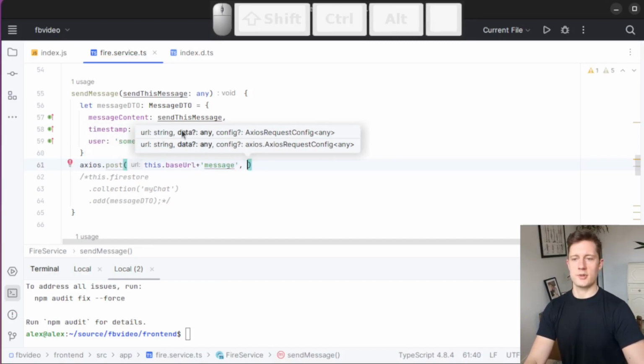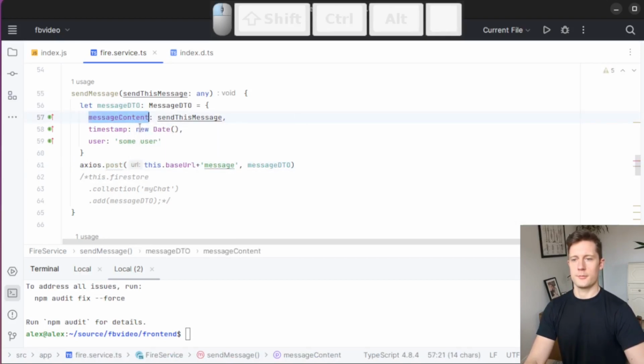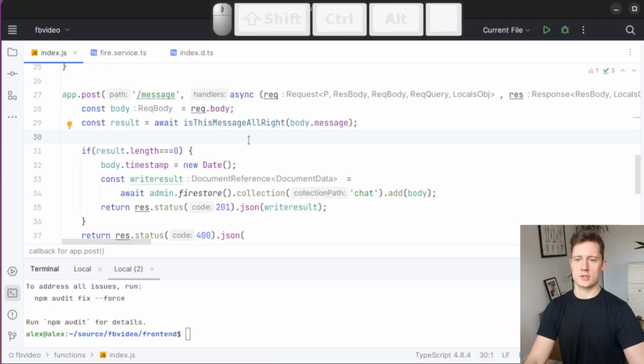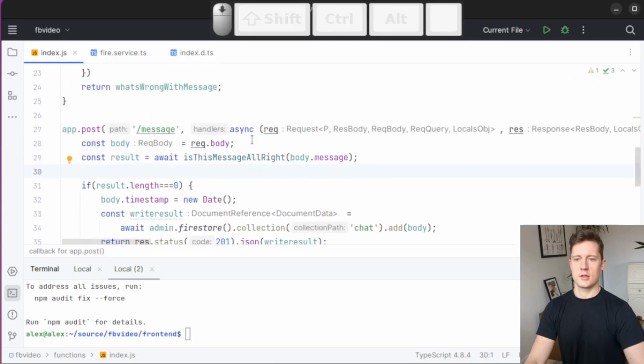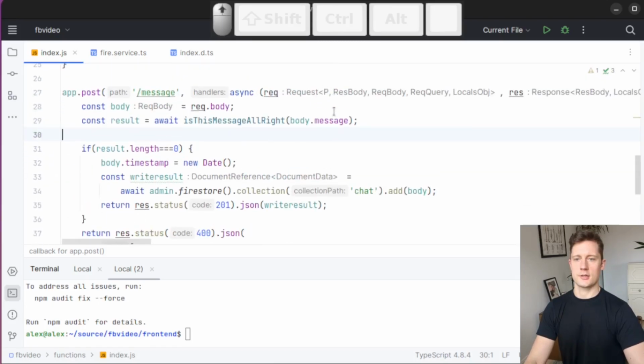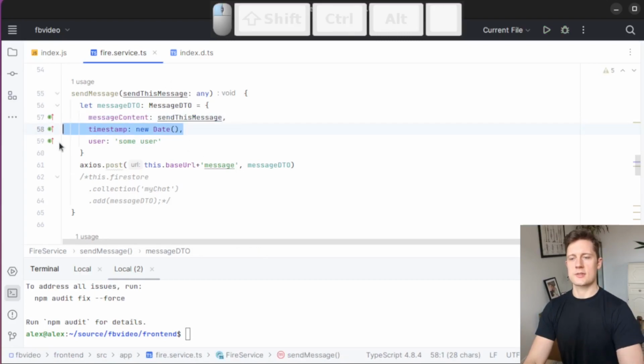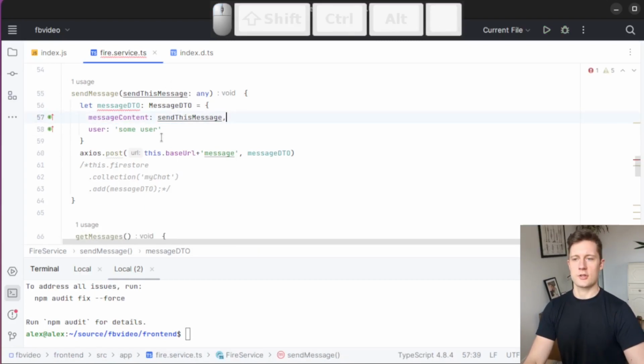And the second argument is the data. And we already have the data. It's right here, it's called message.dto. So we actually have a property called message content and not message. So I'm just going to change that in here. Body.messageContent. Yeah, that was close, right? We don't need to add the timestamp anymore because now the server does it.